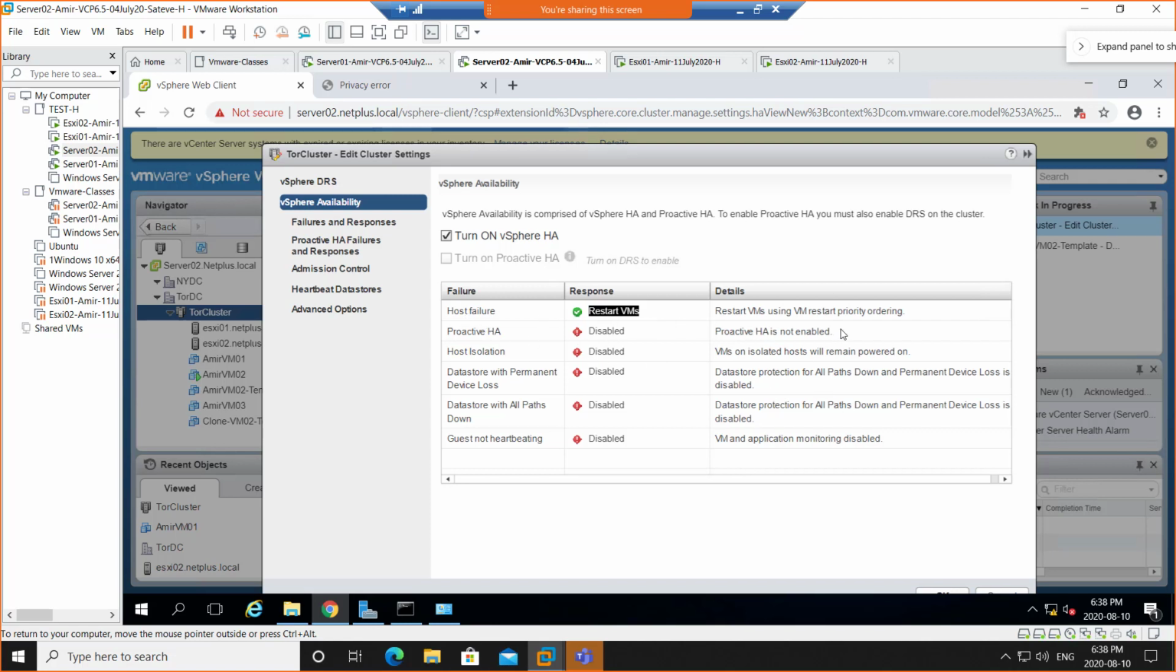Here, host failure, restart VMs. This is what we were talking about, and proactive HA, host isolation, datastore with permanent device loss, datastore with all paths down, and guest not heartbeating. So these are all disabled right now, and we're going to be checking whether we should keep them disabled or enable some of them, and what the repercussions of that are, right?